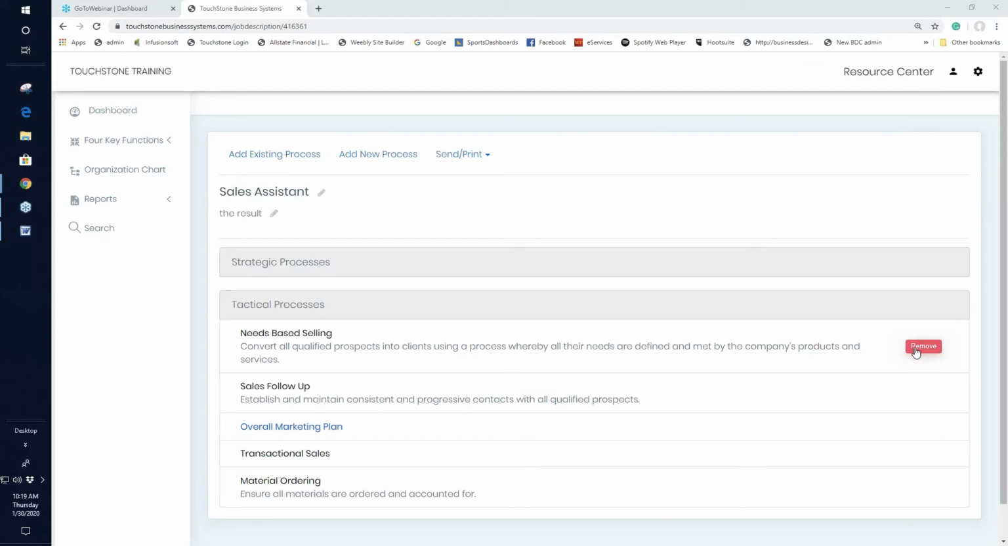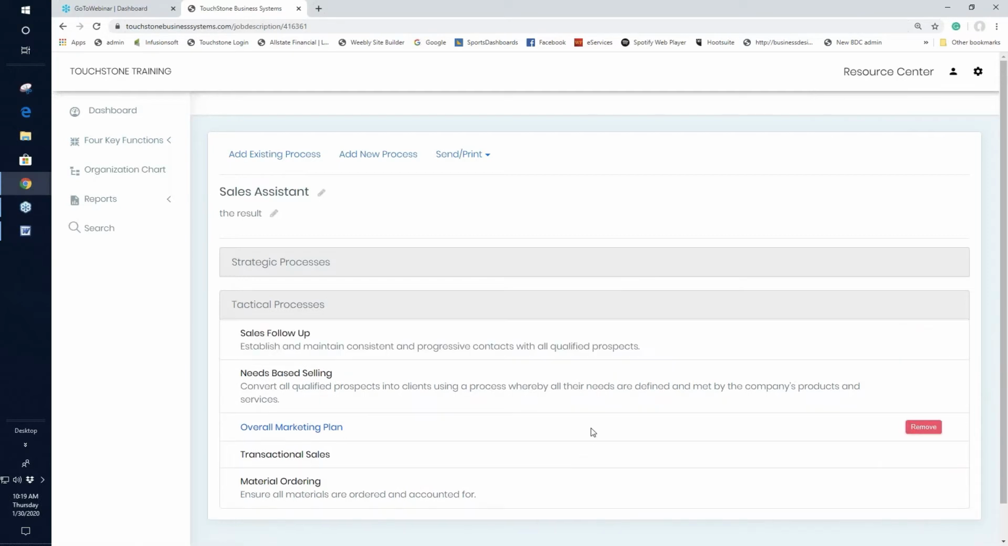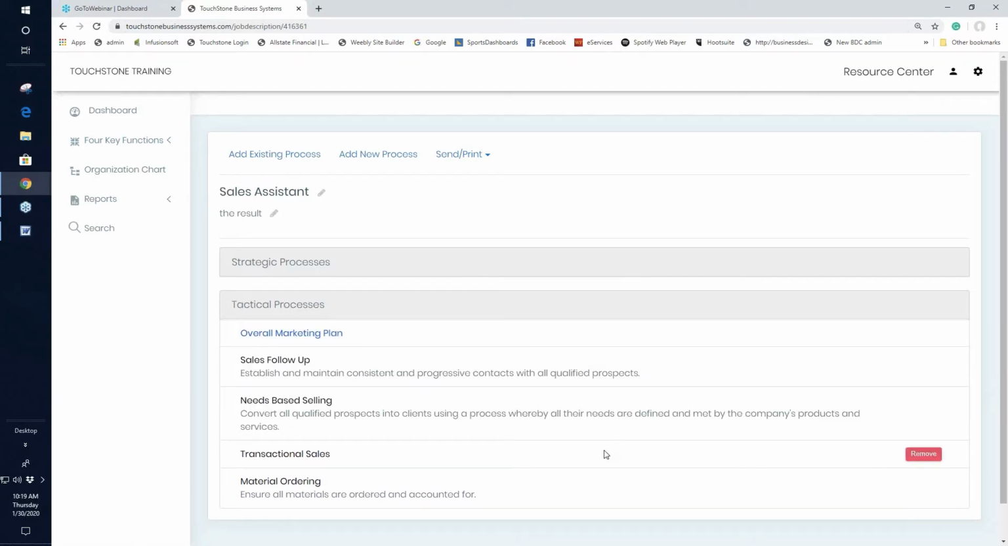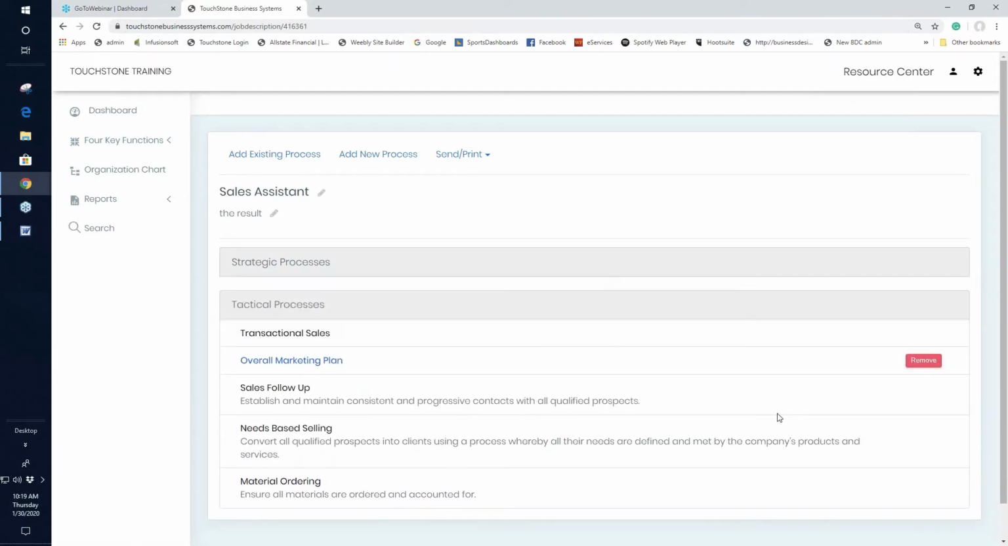So to delete a process in its entirety, you'll need to go to the 4 functions and delete it there. If you do that, it's going to automatically remove it from all the job descriptions it's linked to. It's going to delete it from those as well as deleting it from the 4 key functions and TouchStone altogether. You can also reorder processes just by dragging and dropping them up and down just like this.